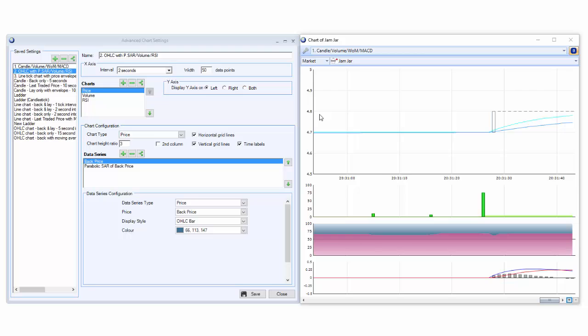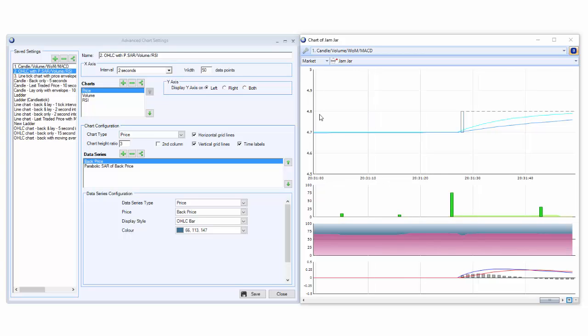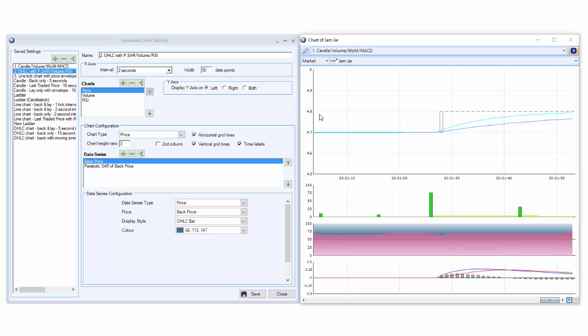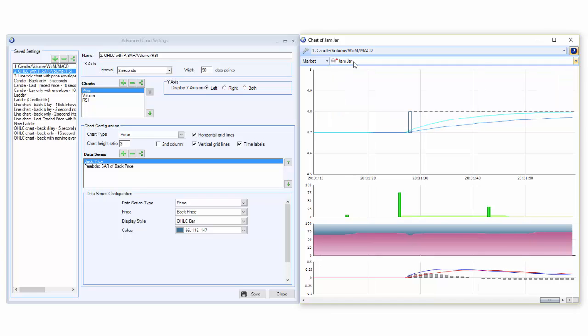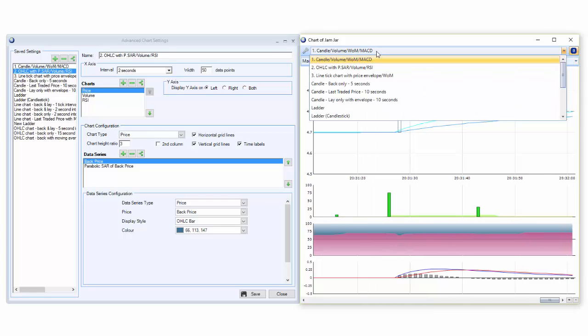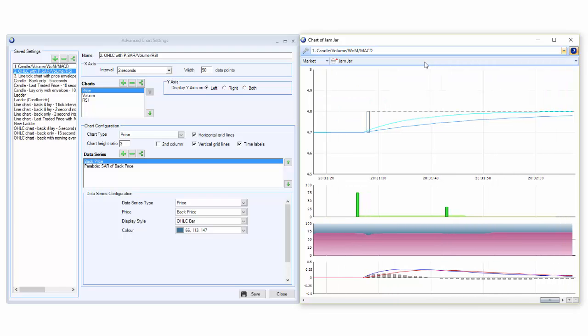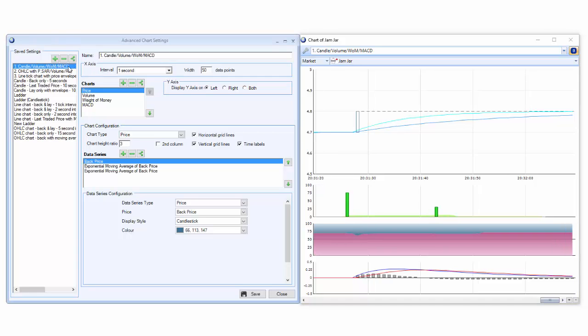So let us create an advanced chart. I suggest that the best place to start is to edit an existing chart, because if you do that you'll be able to see what changes it's making. We're not fussed about which selection this is on, we're pointing it to a market, but what we will do up here is select one of these. So I will select the first one on the list. If I go over to the settings editor, I can select that one as well.